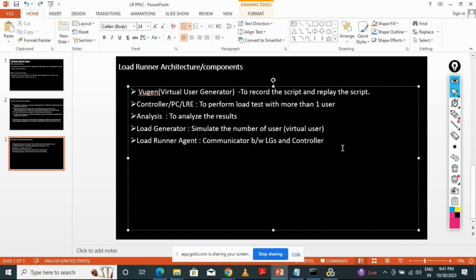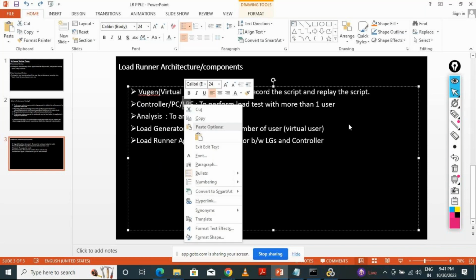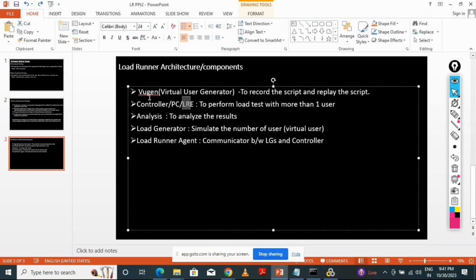But with the cloud also, see, the performance LRE will be the difference. These components will be different only. I think the cloud comes under Performance Center, not a component like VuGen or Analysis. It's always separate components.